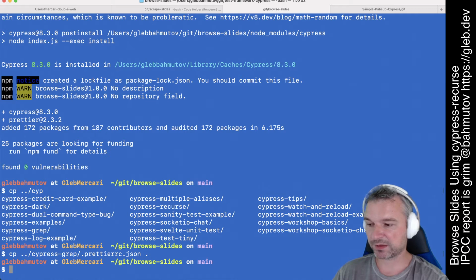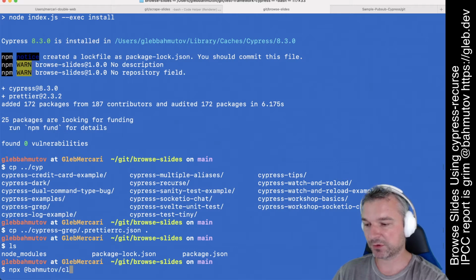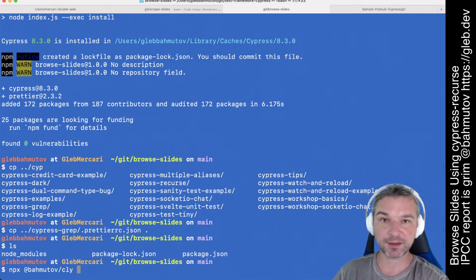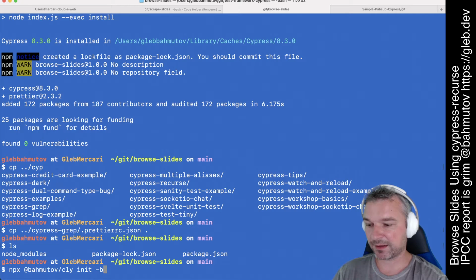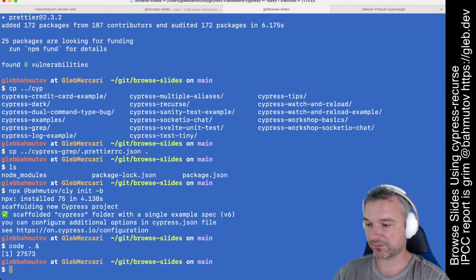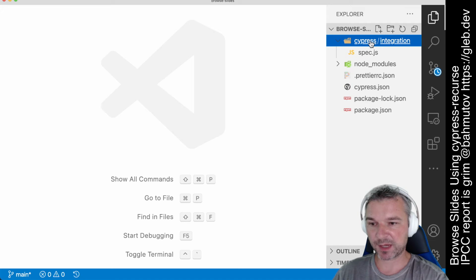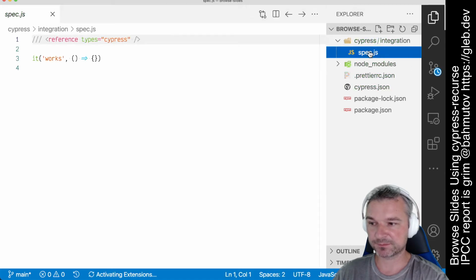Okay, so what do I have right now? I have just package.json, node module, and a log file. Time to create a new Cypress project. So for this, I use my utility called Bakhmutov CLI init, and I will use bare, right? So I just need a single spec file, nothing else. Let's open VS Code and let's look at what we have. So we have a Cypress folder with a single spec file initialized by Bakhmutov CLI.